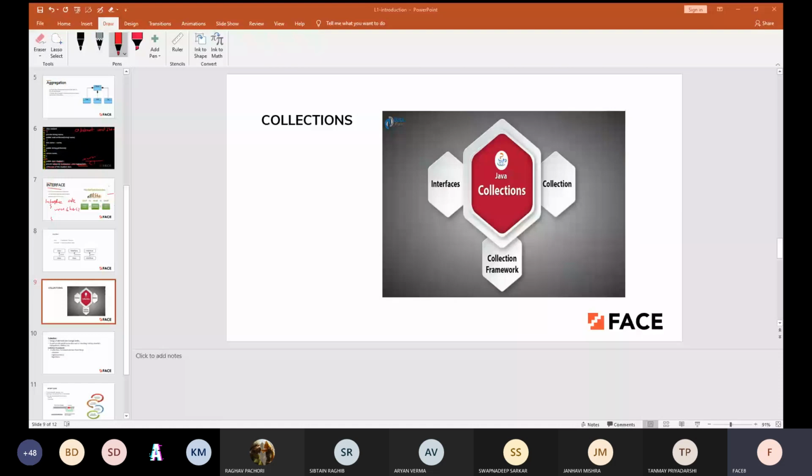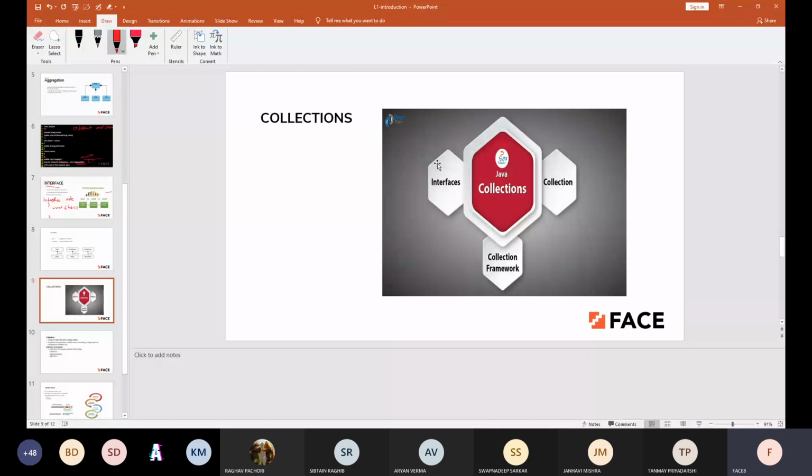If you don't want duplicates in your data, you can go for a set. A set will not allow duplicate values. Like that, you can take any data structure. One thing is that these data structures, like array list, are contained in an interface called the collection interface. Collection is an interface, and in that interface these things are available. There are also other interfaces, packages, and classes available in this collection. It's a huge collection actually.